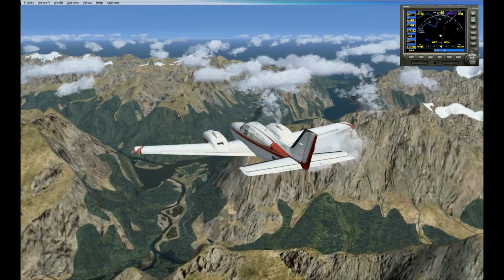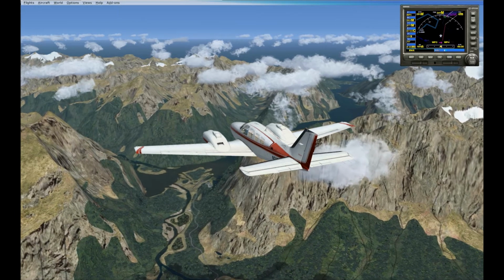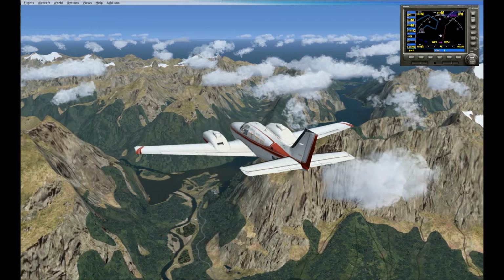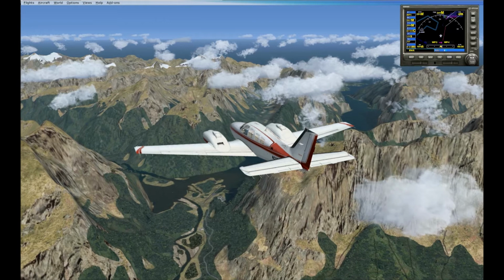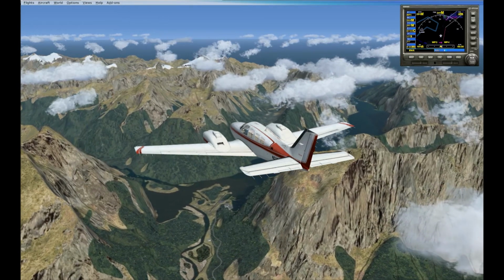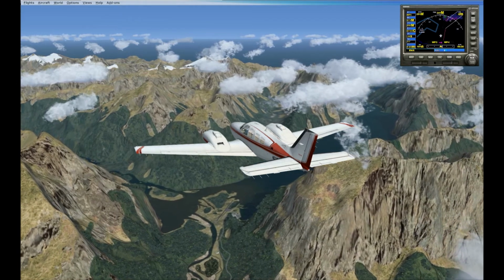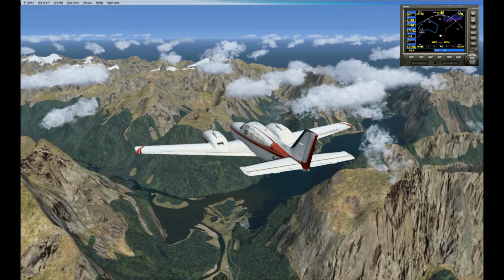Milford Sound is now just below the nose of the aircraft. So I am now going to take over, make a manual descent along the sound to around about 2,500 feet, and then make a slow descent back to Milford Sound Airport, which is now directly underneath the aircraft.